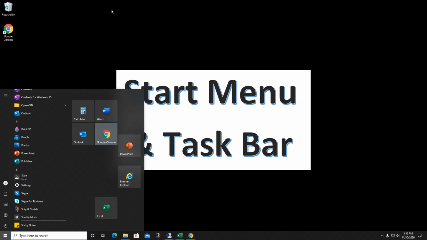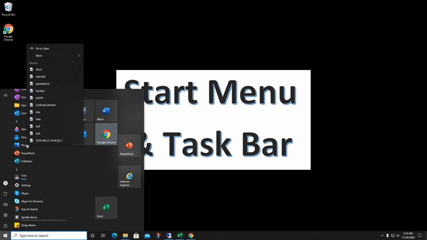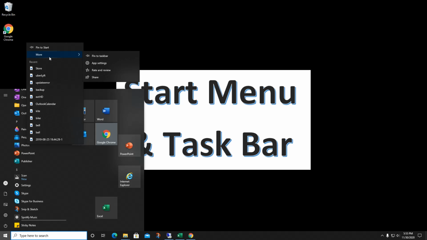Now the thing that's different between Windows 7 and Windows 10 is you used to be able to right mouse click on something and say send to desktop. It doesn't let you do that anymore. It'll let you pin it to start or pin it to the taskbar.